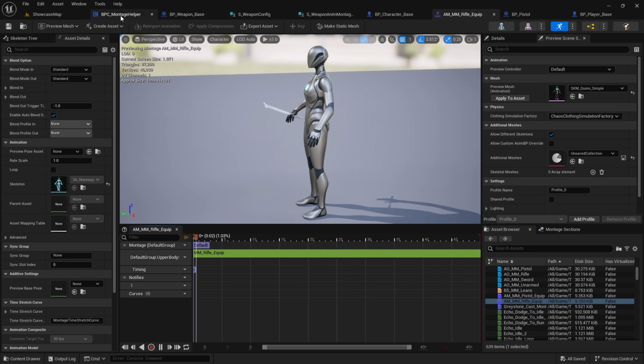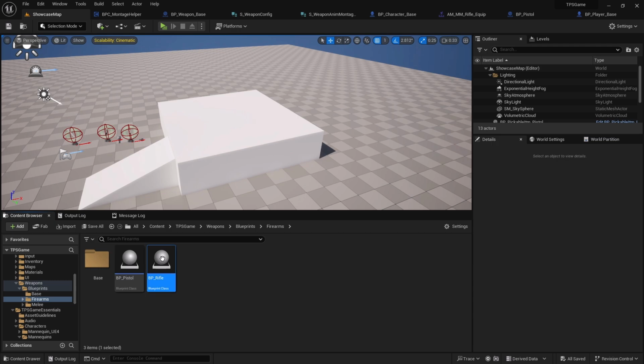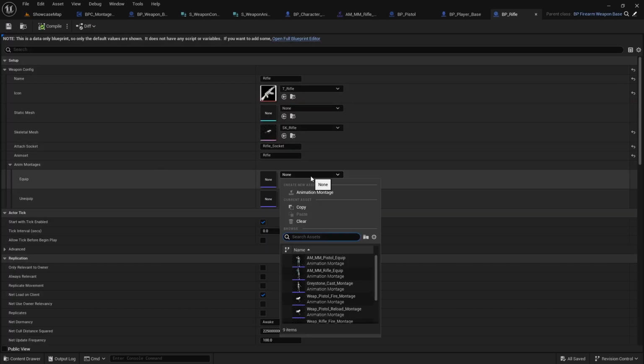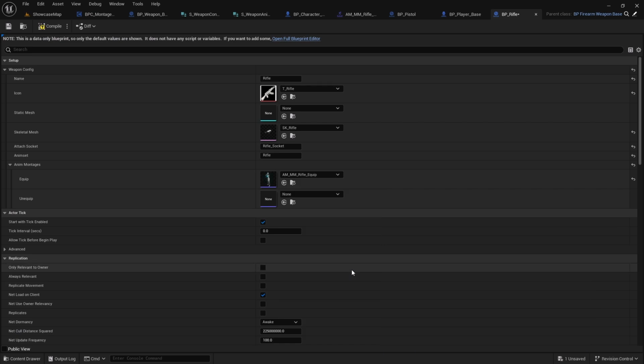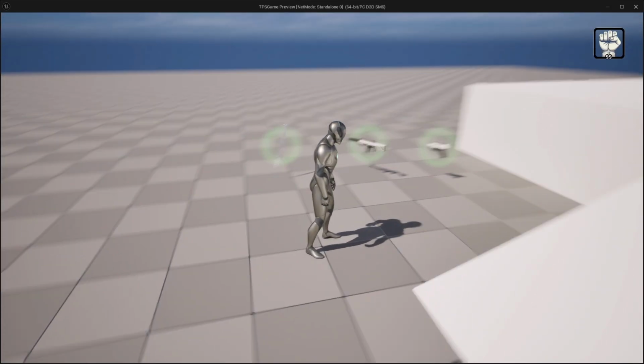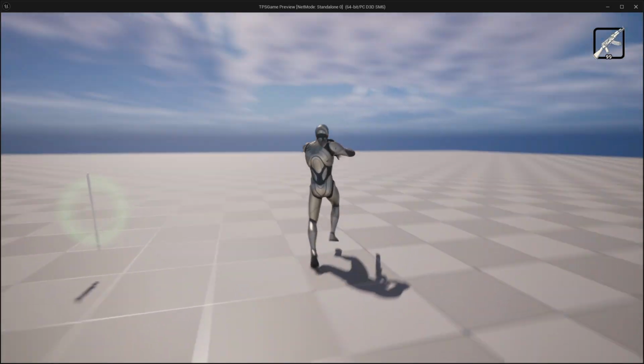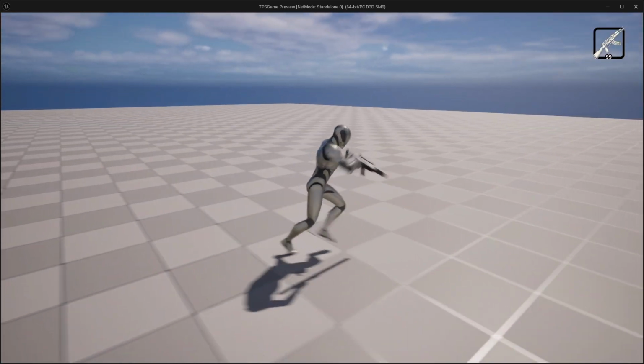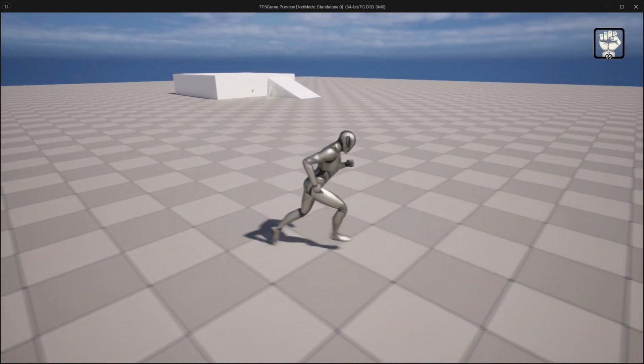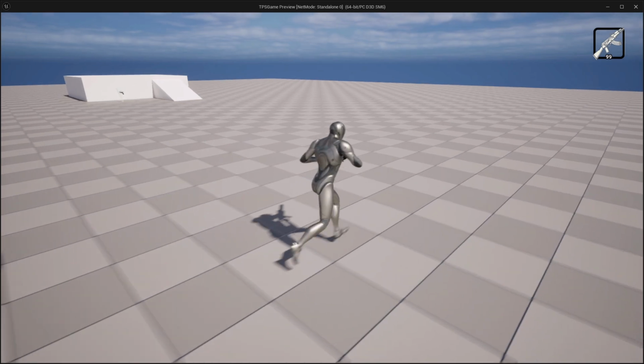So we have this rifle equip, and let's switch its slot to upper body split. And then let's open the rifle instance, and there for the equip, I'll add this rifle equip. If I play, you will see that for the rifle we also have an equip animation being played.